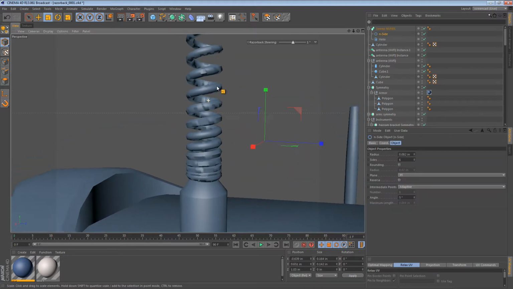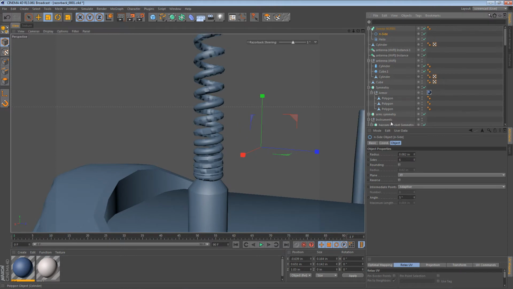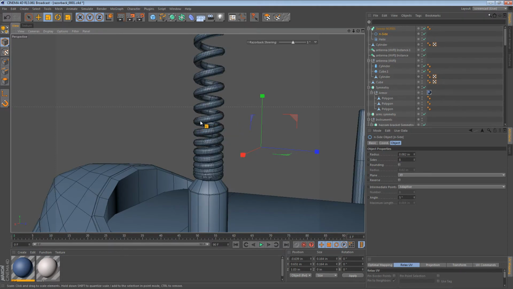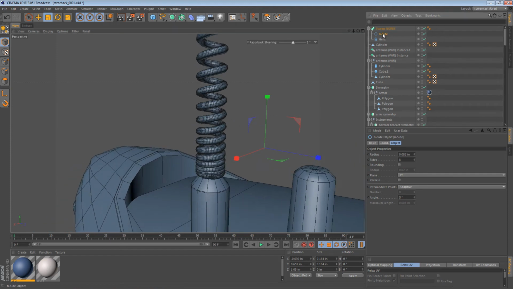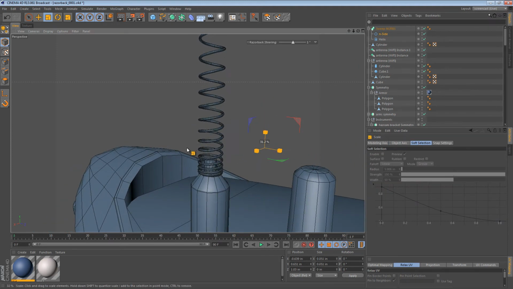And so the smoothing is a little bit off, but that's okay. We can just increase the number of sides to 8. And then we can go to the edge mode, and we can see that we need to scale our end side down a bit.